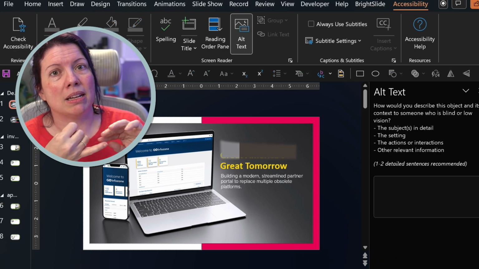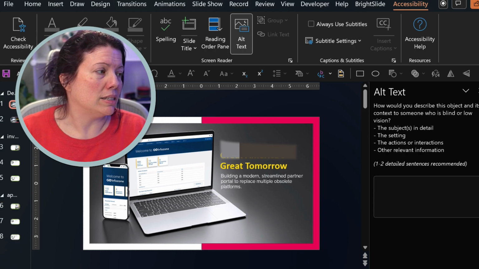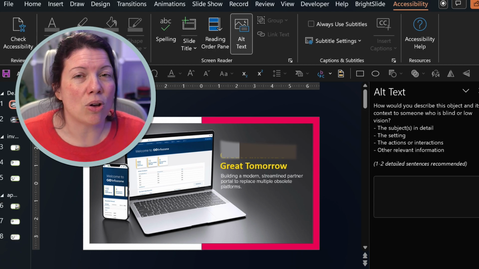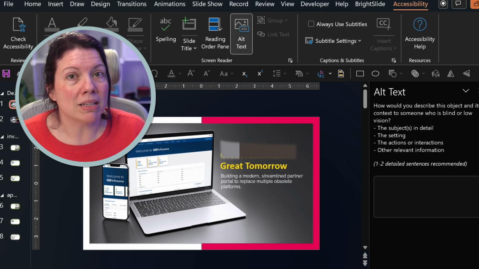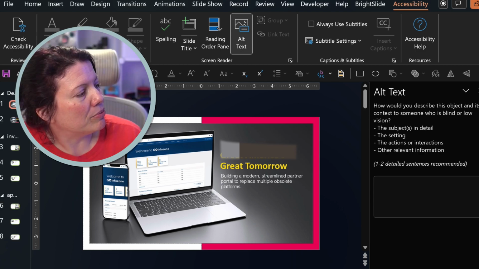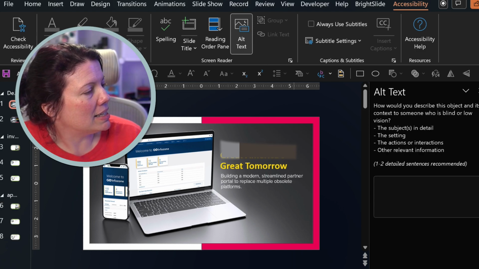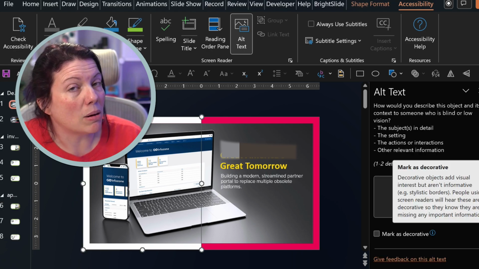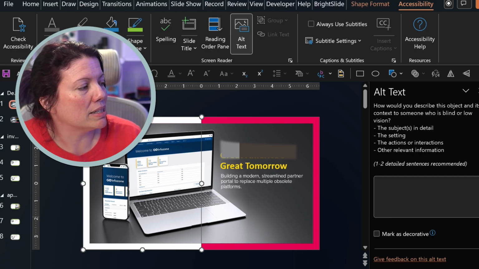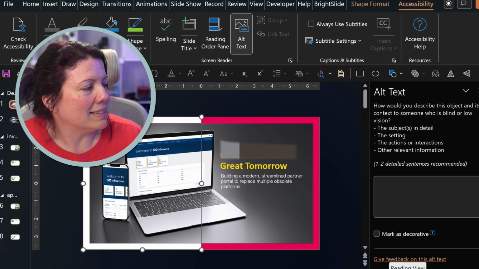Not only is it reading what the object is and what's in it in the alt text, it's also telling you if something is being obscured by another object. We go into slideshow mode. Now, I said that these right now are not marked as decorative. I'm going to leave it that way because I want you to hear what it sounds like in slideshow mode.